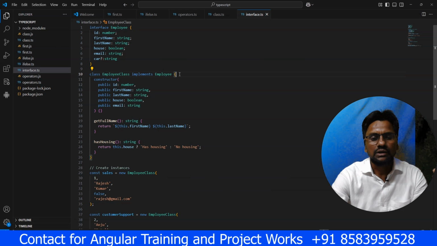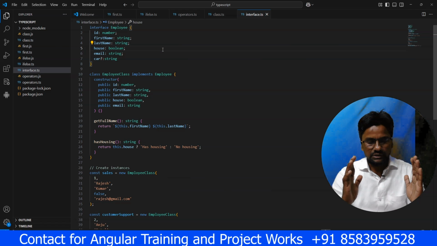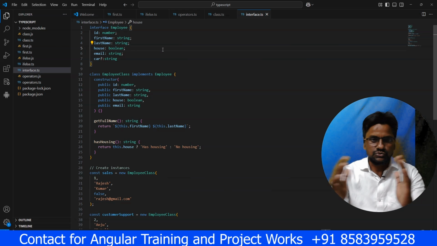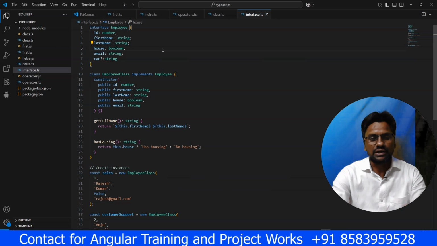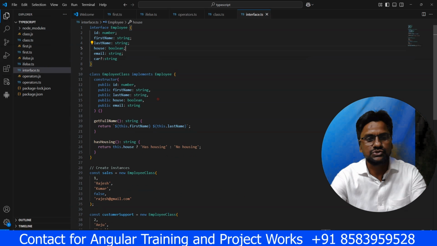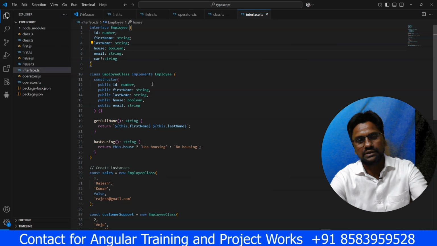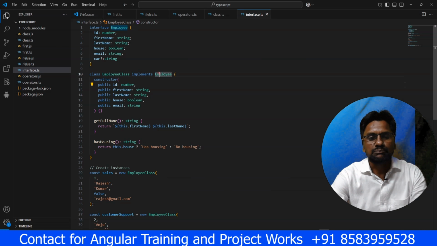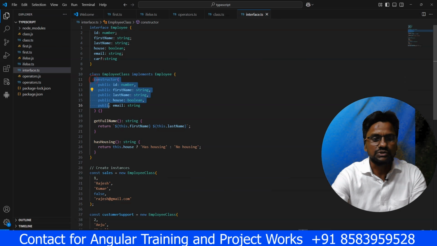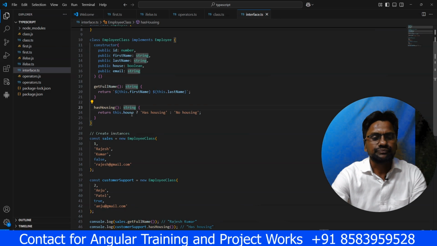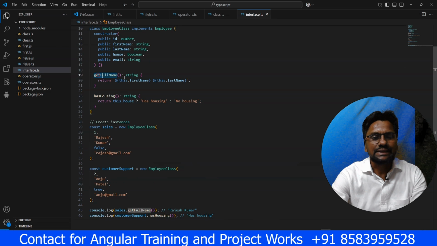And remember one thing: when you are inheriting one class to another class, we write extends. But you see the difference. When you are implementing an interface, we write implements, not extends, employee. And now this is the body, the constructor actually of the class. Now what we are doing here, get full name, then first name, last name.